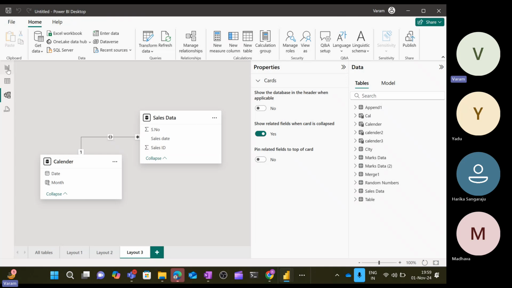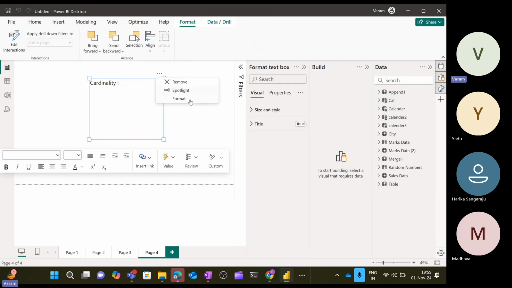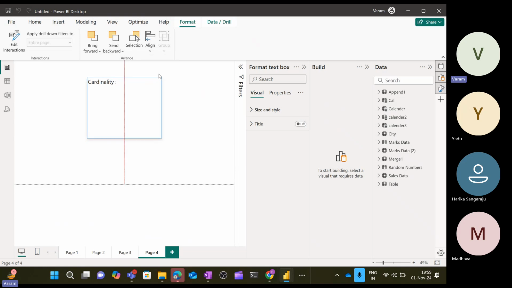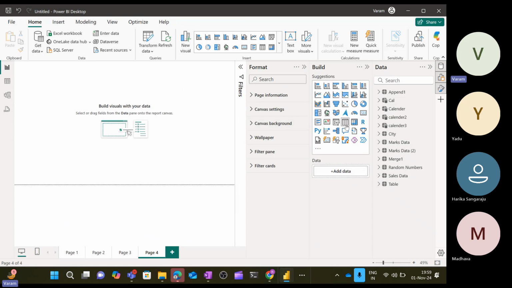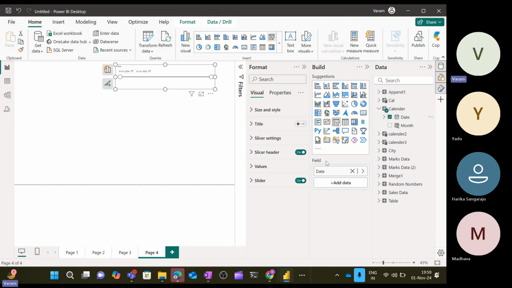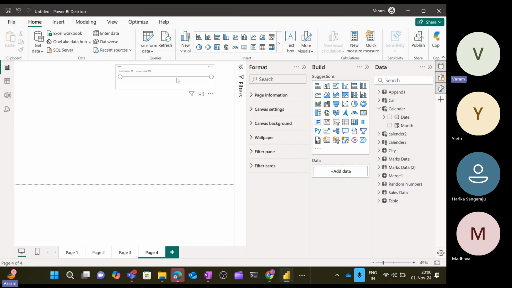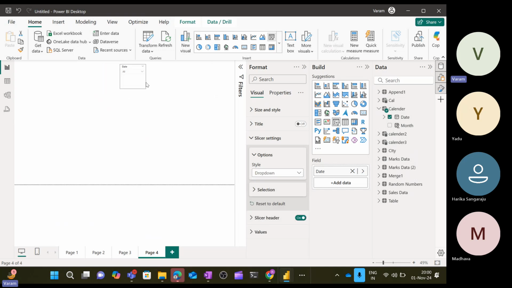That's it. You need to practice it. Just add the table from here. I'm just removing this one. Okay, just wait. Just remove this one. Okay, add one slicer now. Add data from which table are we using? Calendar table. Use the calendar date here. Okay, go to Visual formatting, slicer settings, the drop down option. That will be good for us. And keep it like this.